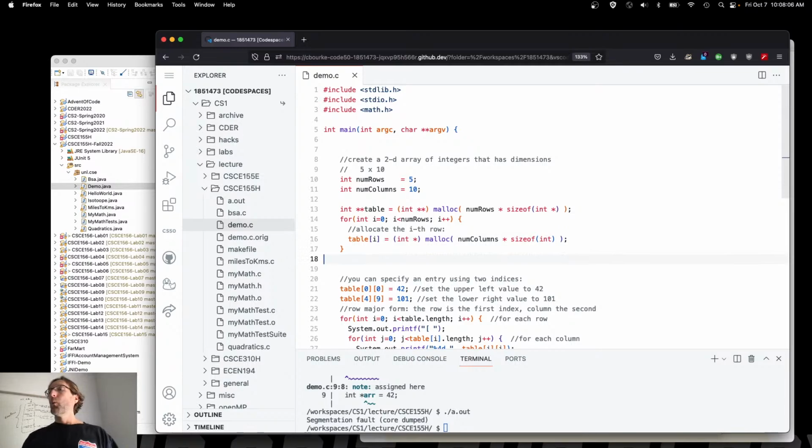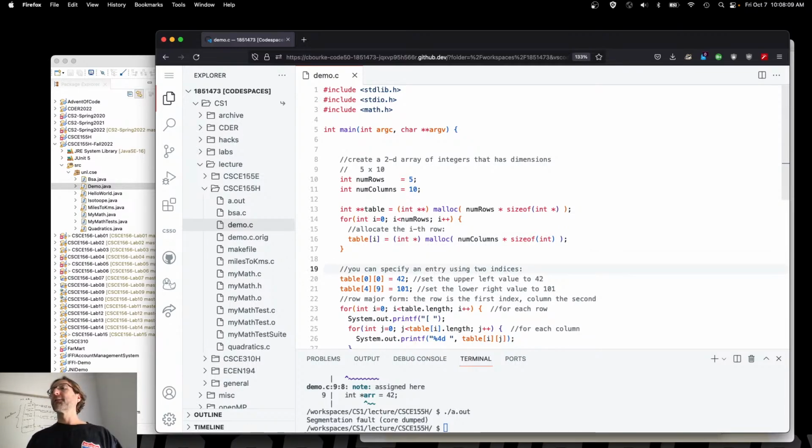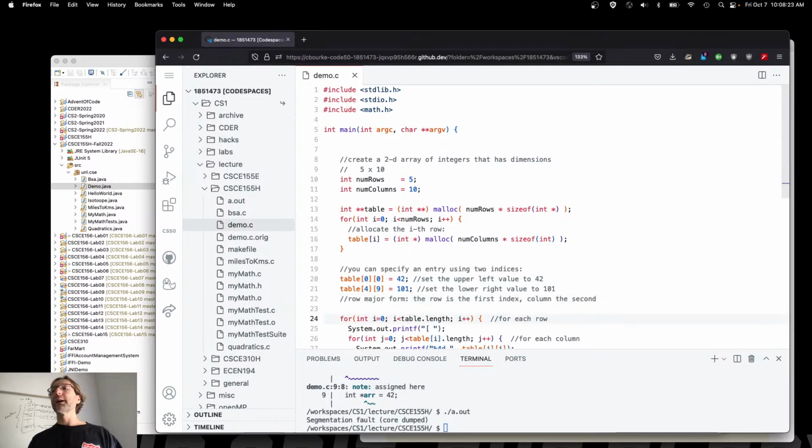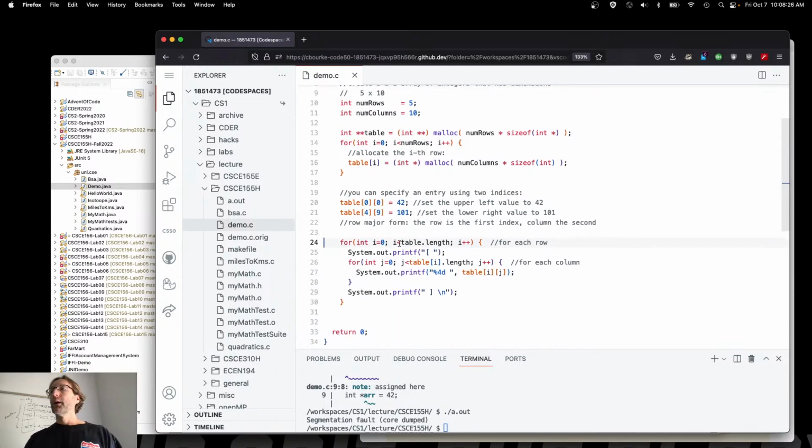Once I've done that, then I can specify an entry using the 2 indices. There is no change here in the code at all. You specify 2 dimensions. There's the upper left, there's the lower right. It is still row major form. The row is the first index, the column is the second. I don't have table.length. What do I have? Num rows. I don't have table the ith row's length either. I have num columns. There we go. And I don't have System.out.printf. I just have printf.